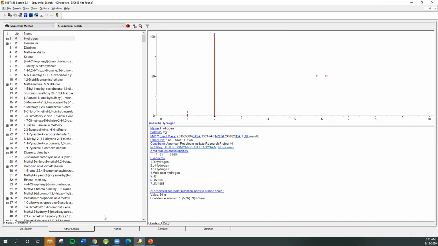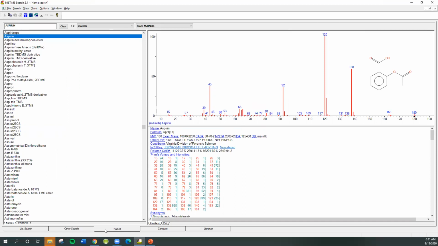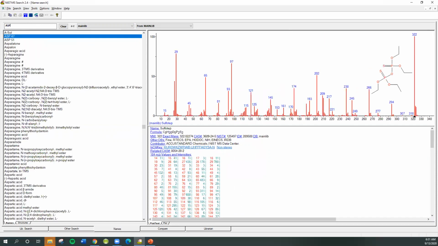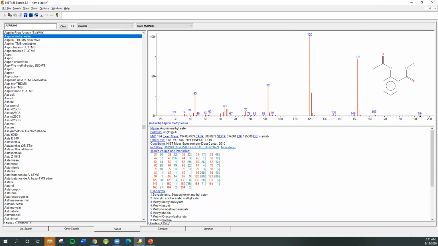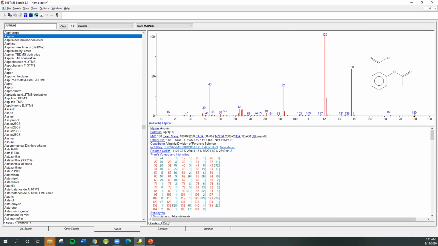The next thing over is probably one that people use a lot. It's the names tab. And the only thing that's funny about the names tab is you can only search one library at a time. So you can see here I'm doing the main lib, which happens to be the NIST lib. And I'm going to search aspirin. You'll notice as you type here, it does the search dynamically. And so it's bringing things up automatically. And so we're going to look at aspirin here.